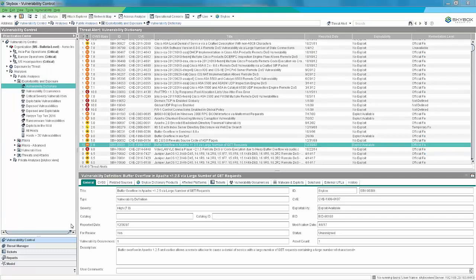Next, we'll look at vulnerabilities, starting with Skybox's Vulnerability Dictionary. When we talk about vulnerabilities in Skybox, we talk about them either as definitions, vulnerabilities that exist in the world, or occurrences, vulnerabilities that exist on a specific host in the organization's environment. Here we're looking at definitions via the Skybox Vulnerability Dictionary.